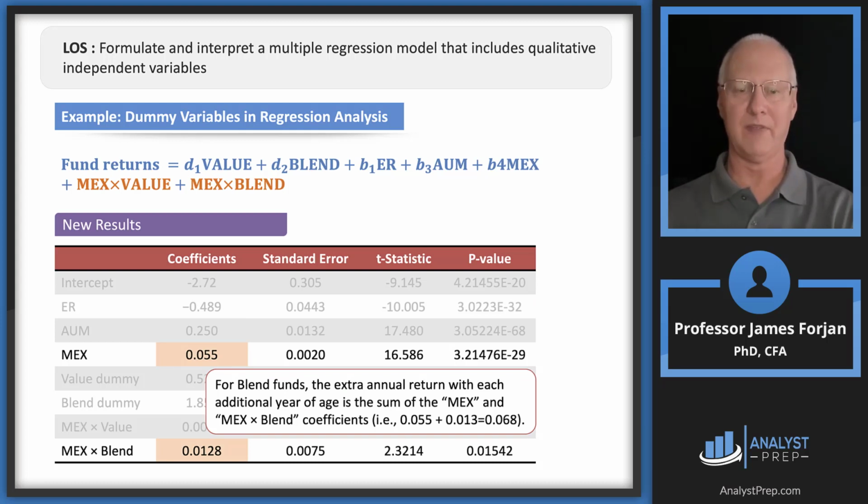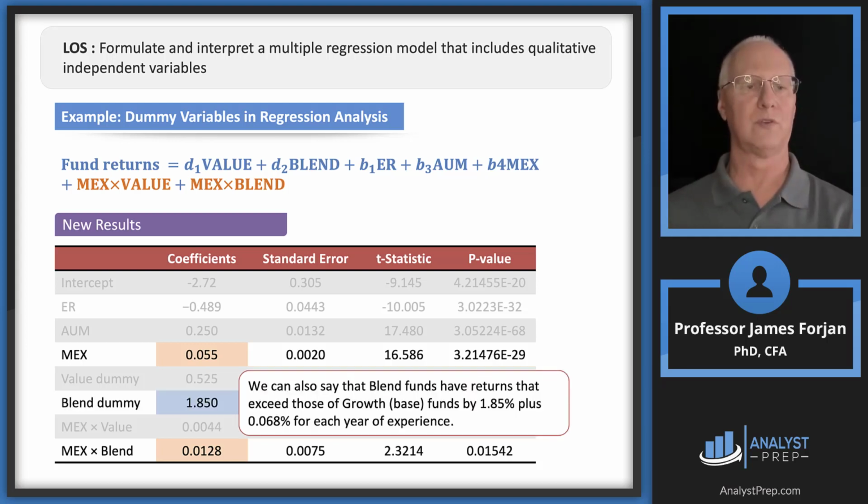So what we can do here, you ready for this? This is so cool. The extra annual return with each additional year of age. Oh my gosh, we'll just take the 0.55 and add it to the 0.128, and we can say, boy, 6.8% is the extra added return. Now, of course, we have to be super careful with the units. We probably didn't know this when we read the vignette in this one, but clearly the Institute would convey this. So an extra annual return, extra additional year. So there are the 2 units. Now we can also make a comment about blend. There's 1.85%.